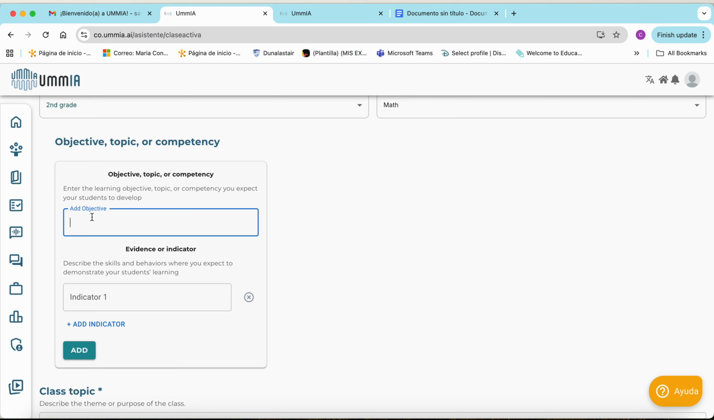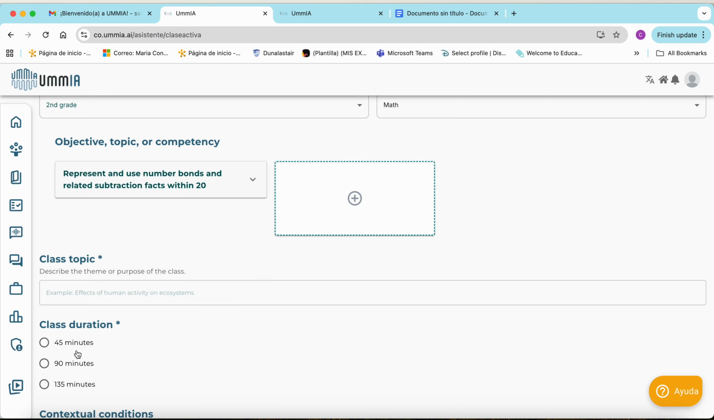objective. I chose represent and use number bonds and related subtraction facts within 20. You can add indicators, as many as you want, and I add.